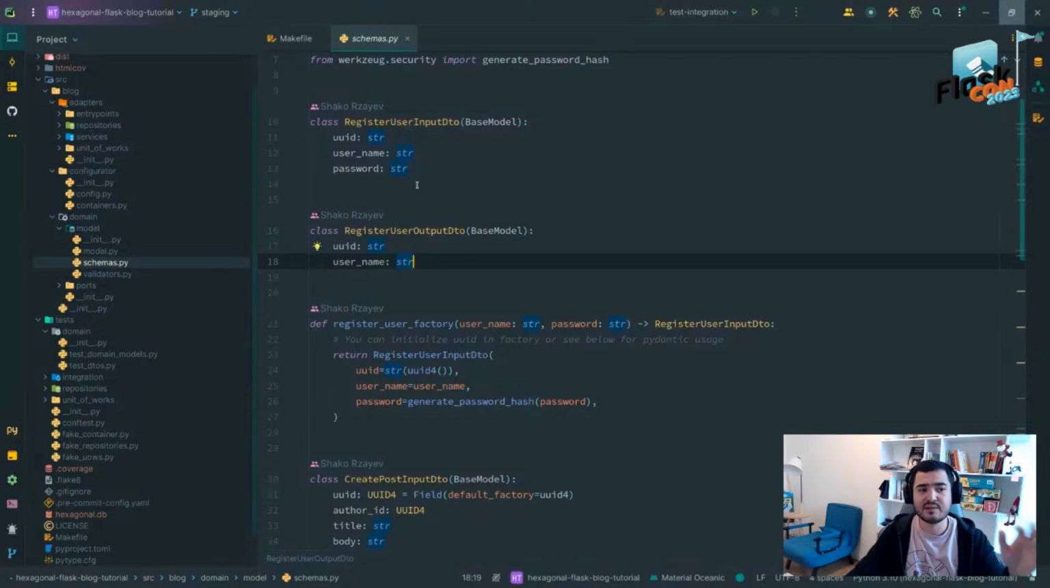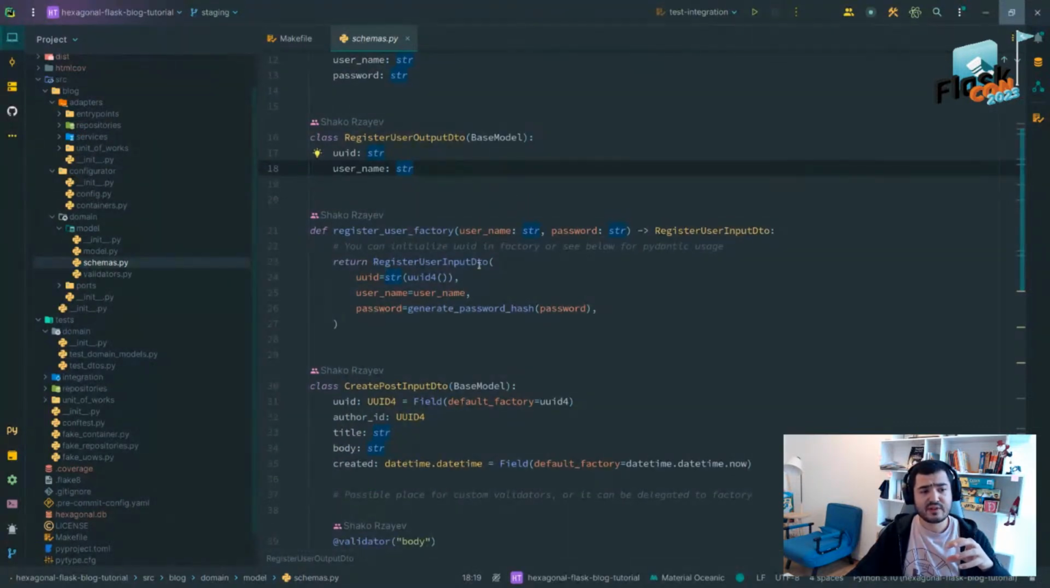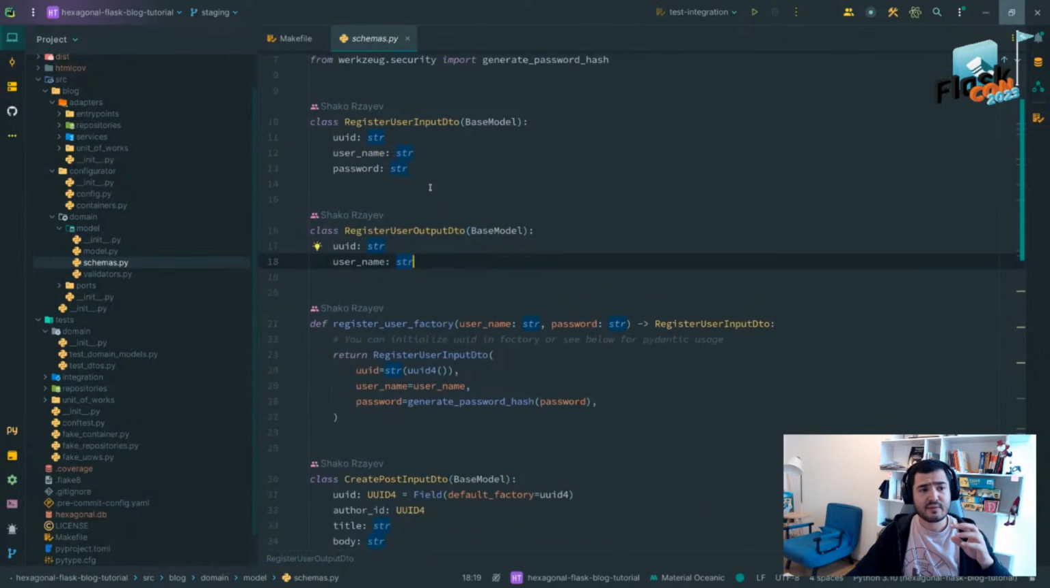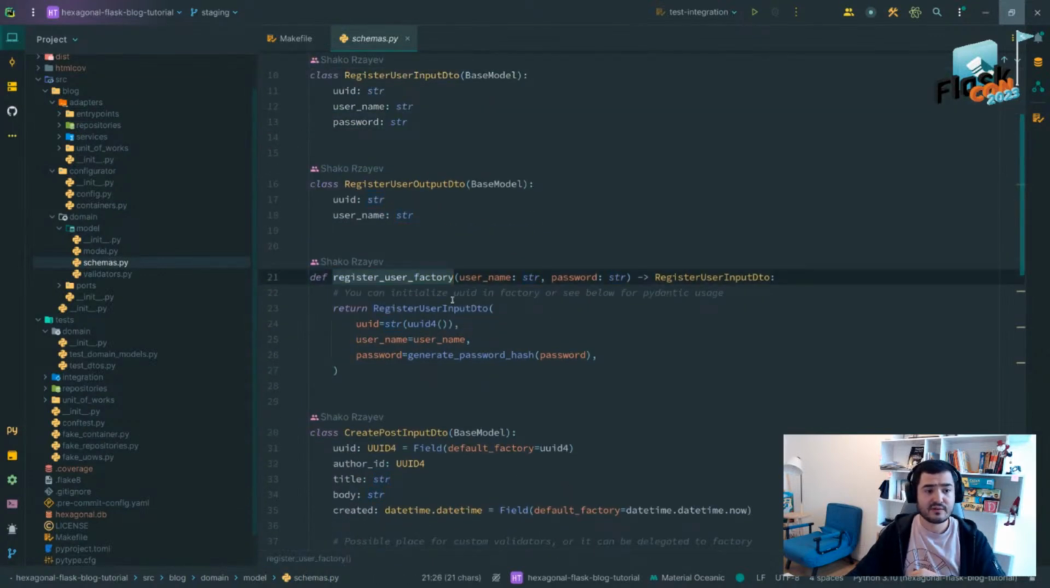Obviously here is a simple example, but for more complex scenarios, it can be more important to differentiate between them. And here we have a register user factory, one more factory. You can initialize the UID in a factory or see below for pydantic usage. So for example, for the register user input DTO, you call the register user factory, and you can add here all kinds of initialization for your pydantic models.